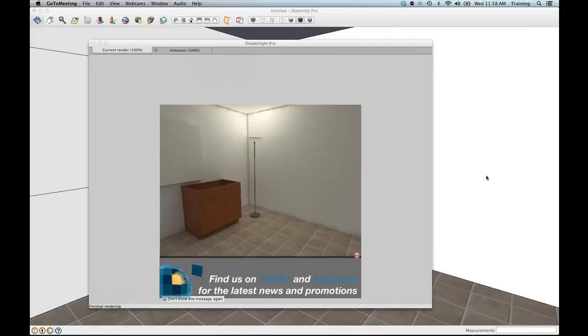So the answer right now today is if you want your own door, we're happy to put it in there for you for free. So you can just send it along to us. You can find my contact info on the website.